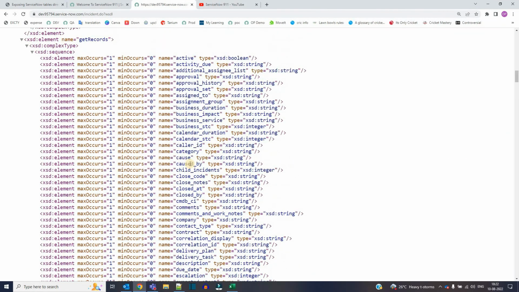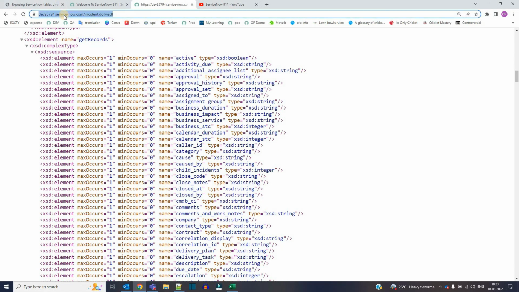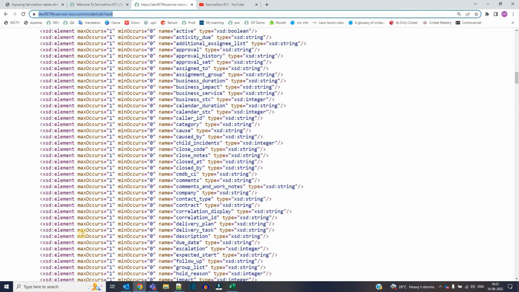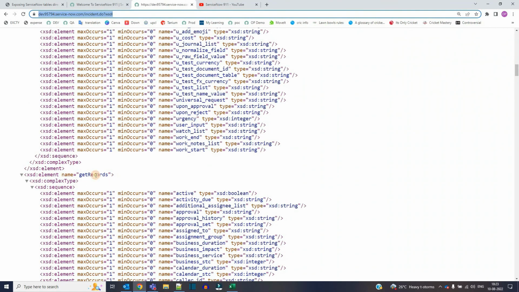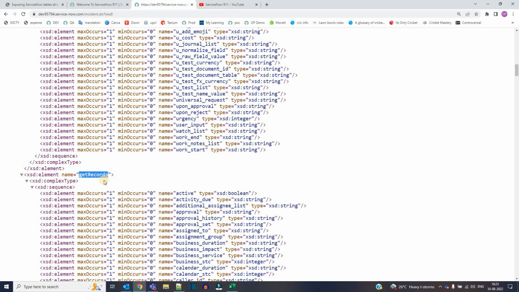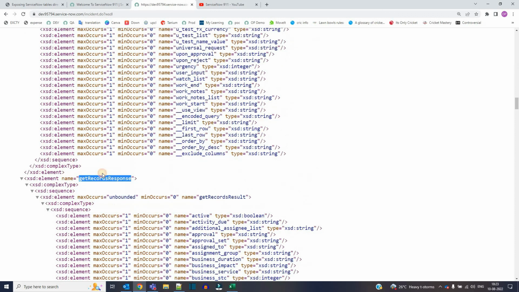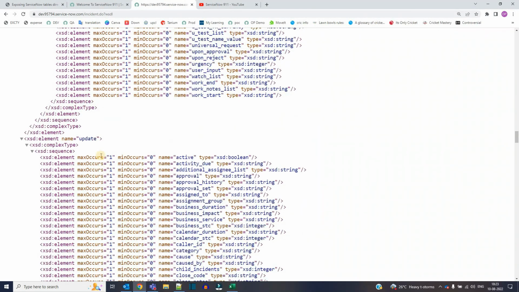So when the third party needs to integrate, we just have to provide this URL. They will use this particular WSDL, and using any of these methods they can do the processing. Like get records, it means to get the records from the ServiceNow table, that is incident, it will use this particular method. In the same way we can use any of these methods. All these methods are out of box.